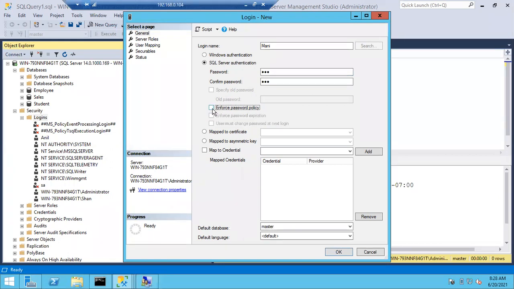Only for practice purposes, I'm unchecking this. Why? Because if you choose this password policy, it won't accept the 123 password. It needs a strong password. So to accept the 123 password, I'm unselecting this one. In the organization, you don't unselect those options. Keep all the options.